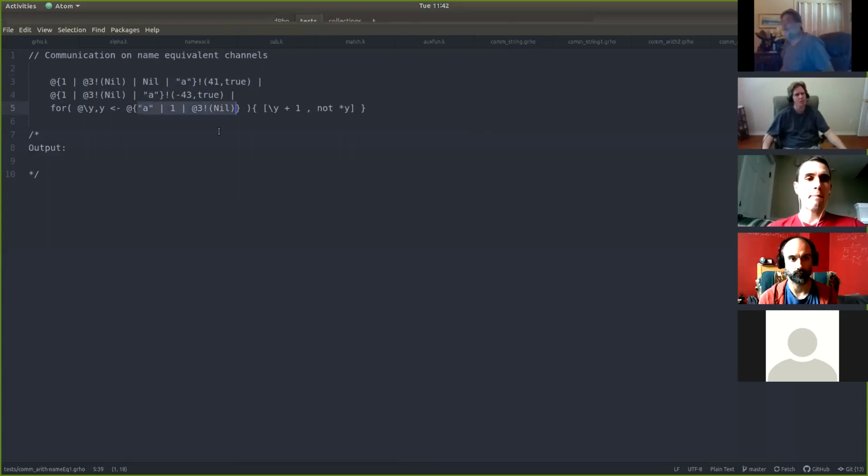So what's going to happen is that either one of these should be able to communicate with this receive. Depending on which one it is, we'll have a different list that's output. But this list is a ground term, so it'll just get stuck in that thread cell. It won't execute any further. So we should have non-determinism here. Let's go ahead and see what happens.